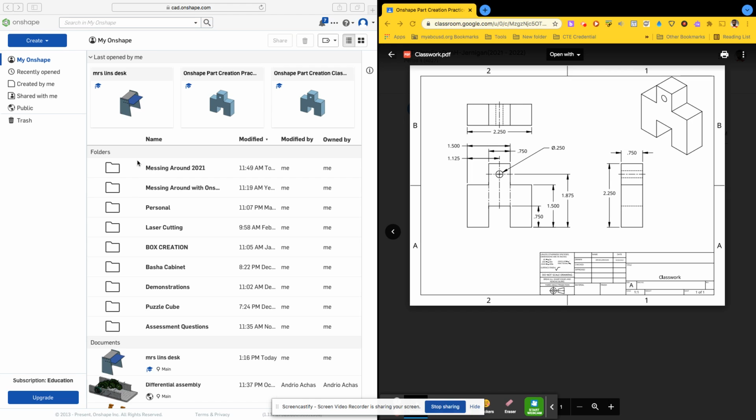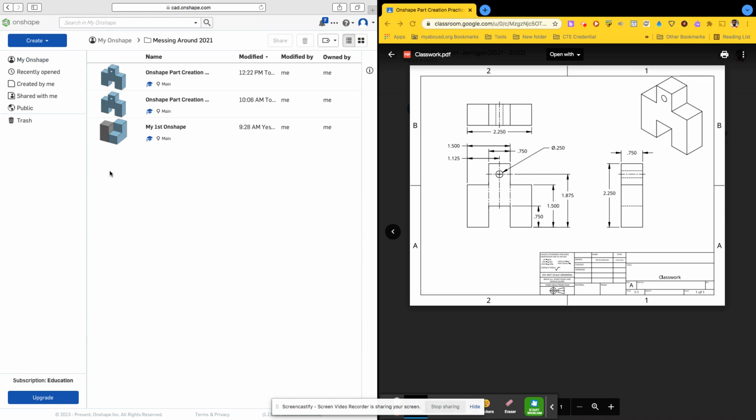So to create this part in Onshape, the first thing we need to do is go to our file folder that has Messing Around, because we're messing around with Onshape. We're going to open that up. We created that yesterday. I've already created this part a couple of times, so what I'm going to need to do is go ahead and create a new document. And I'll show you how to do that in just 1 second.